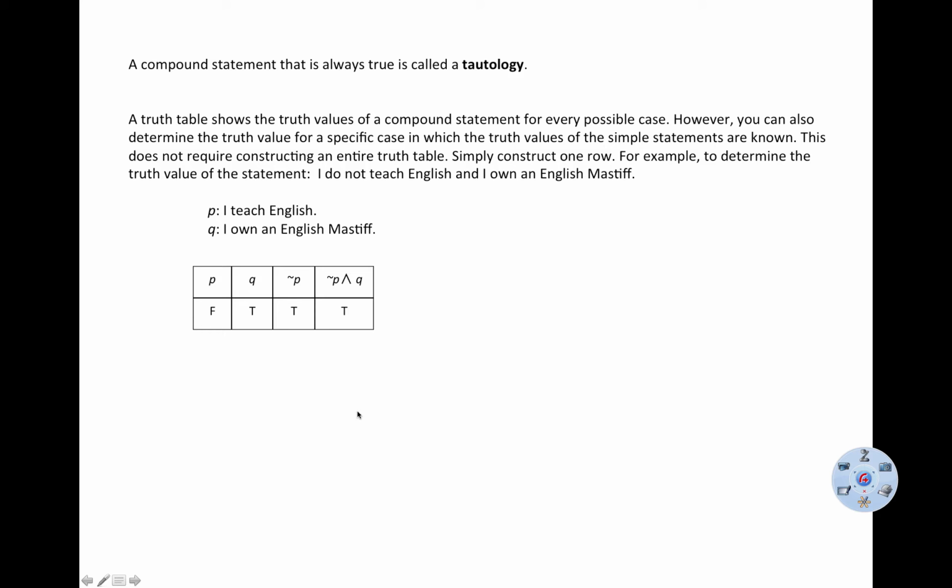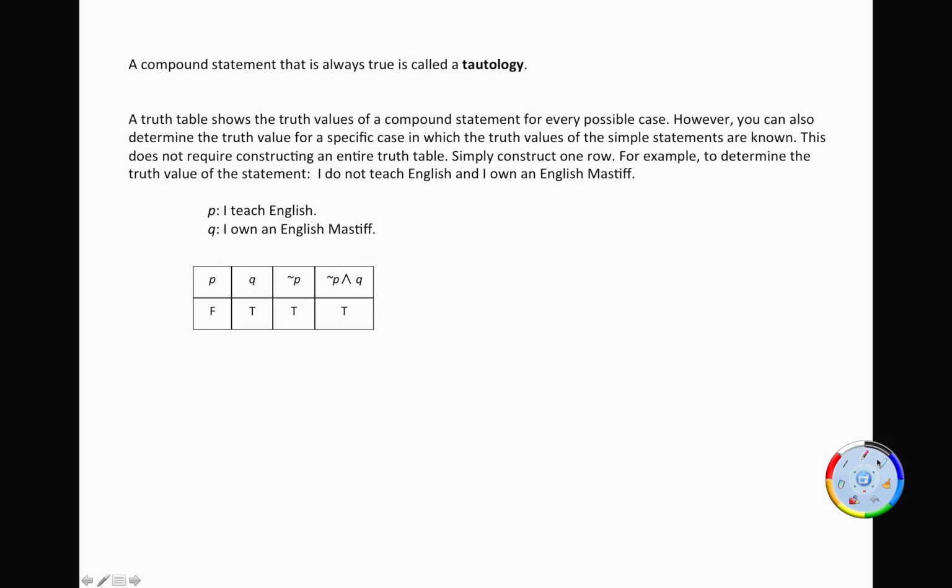A compound statement that is always true is called a tautology. Okay, a tautology. Think about the logic in the following statement, from a commercial for a high-fiber cereal.